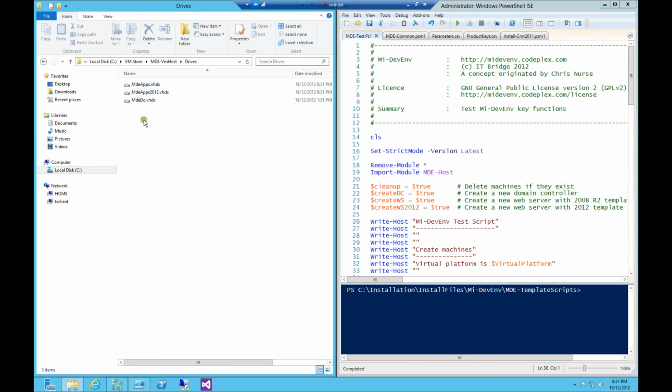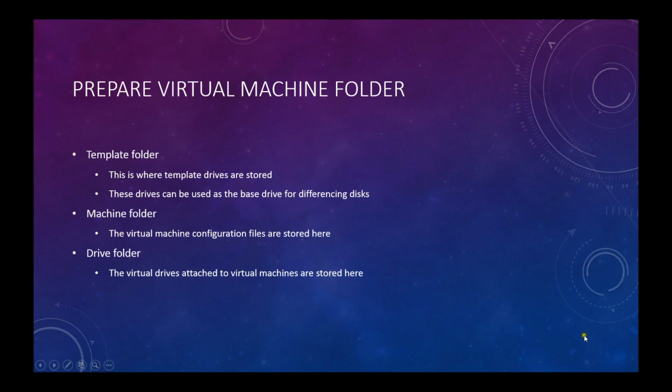And here you can see the virtual drives for 3 virtual machines which my test script creates. Here's a domain controller, here's an application server, a web server with numerous products installed based on Windows Server 2008 R2. And here's another web server based on Server 2012.